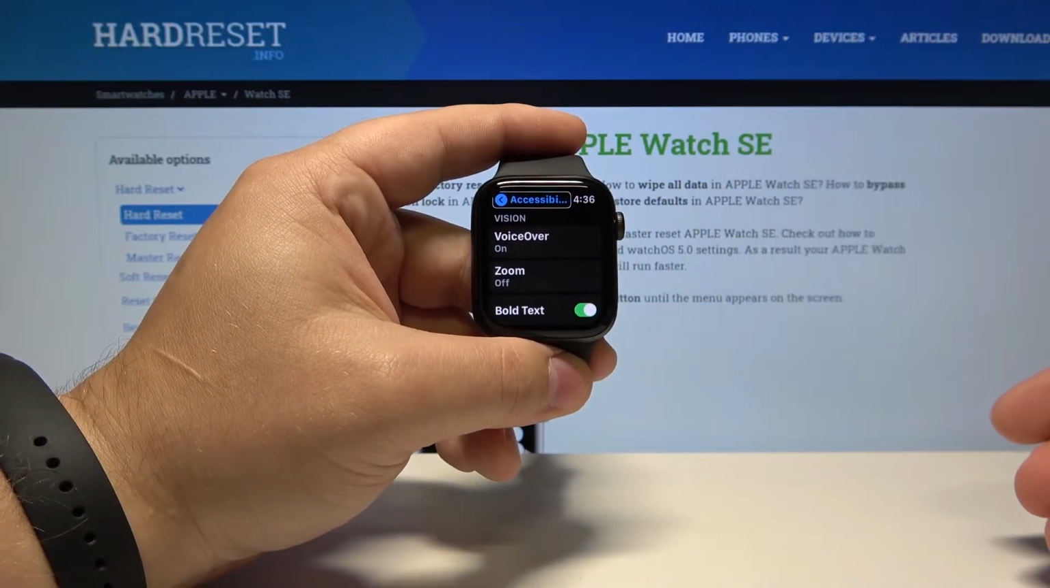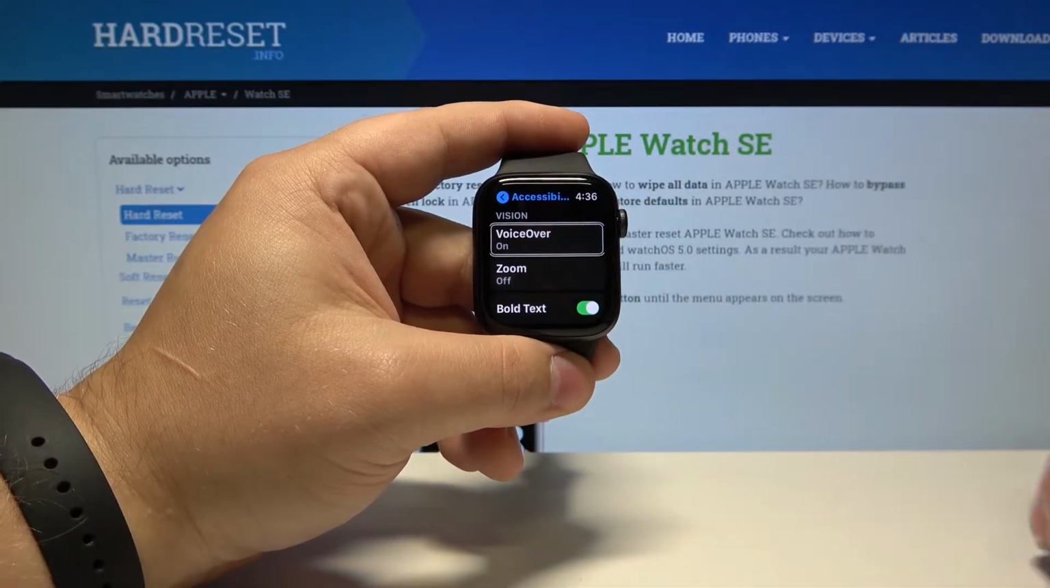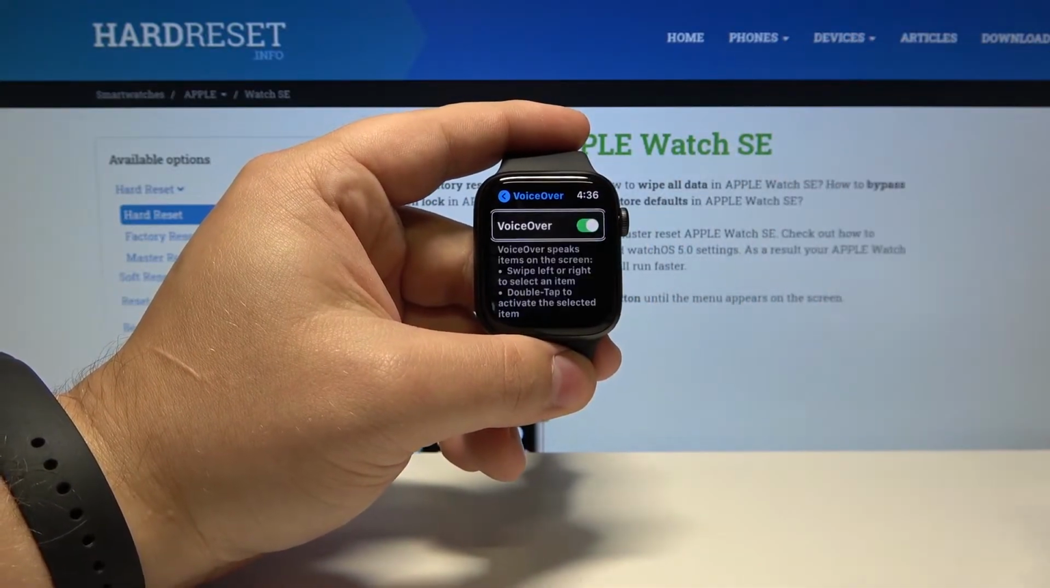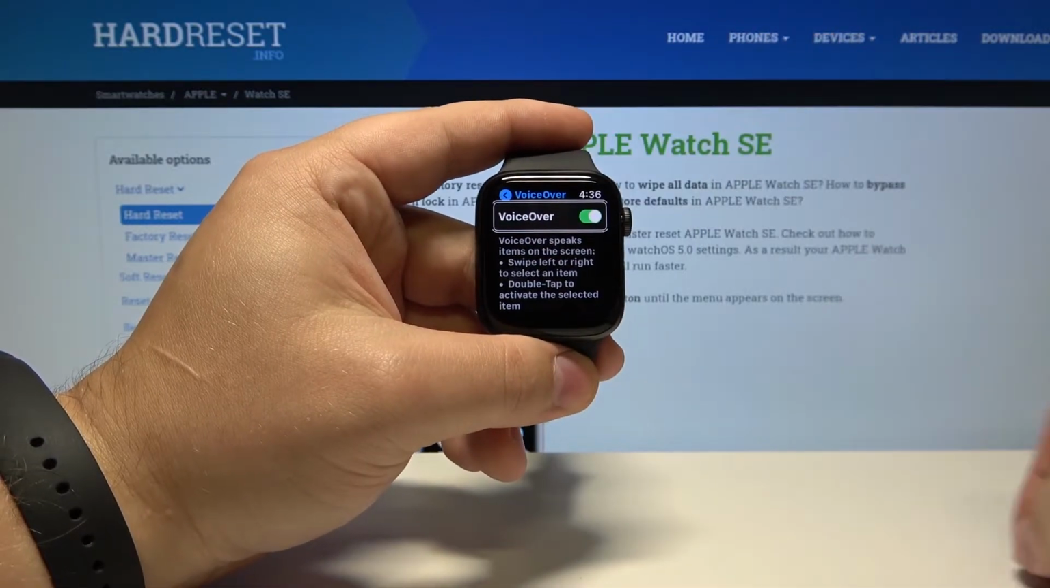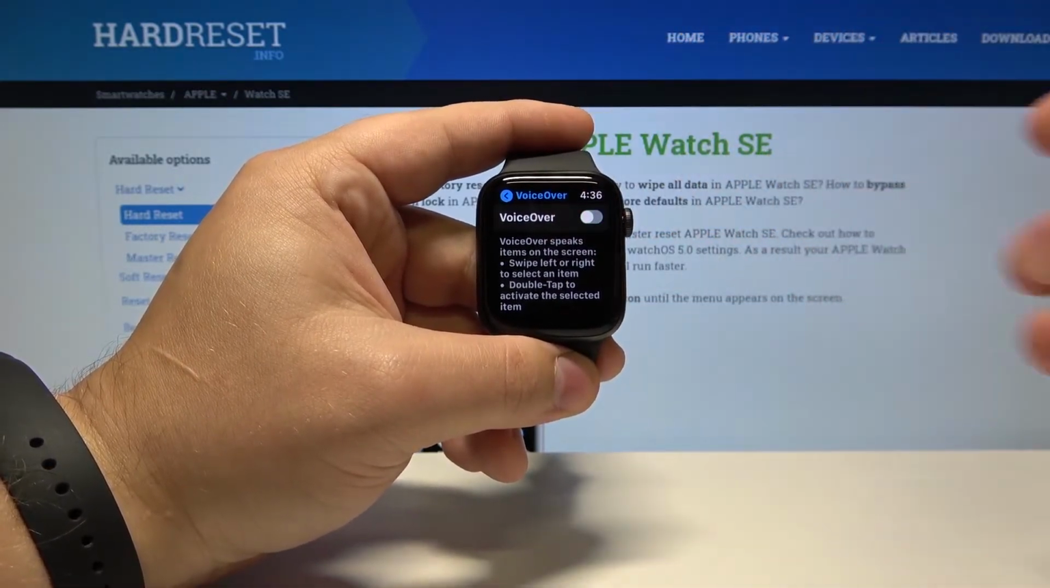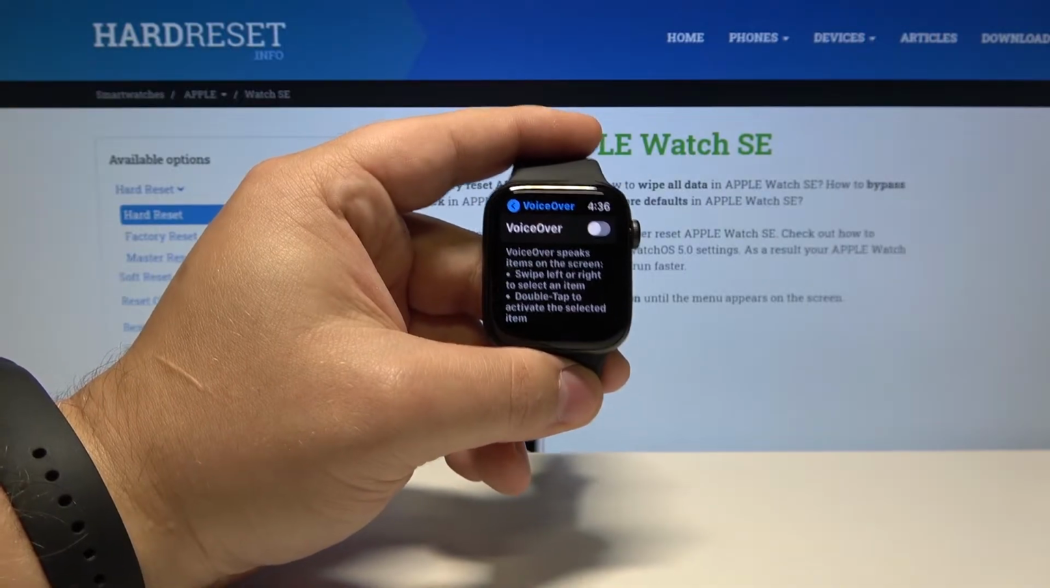Accessibility, back button. Now let's select VoiceOver. VoiceOver, on. Double tap it. VoiceOver, switch button. On. Select the switch. VoiceOver. Switch button. Double tap it to deactivate the VoiceOver.